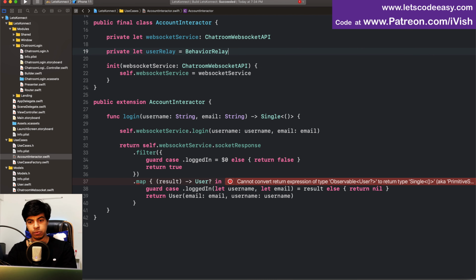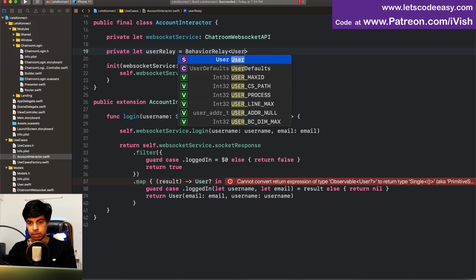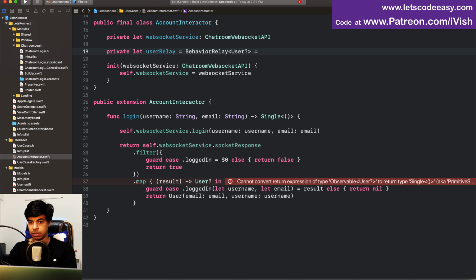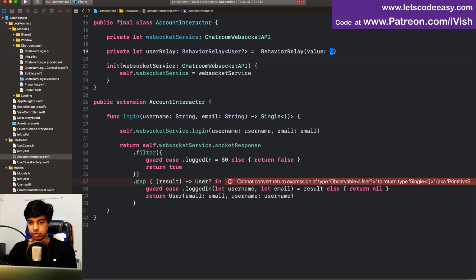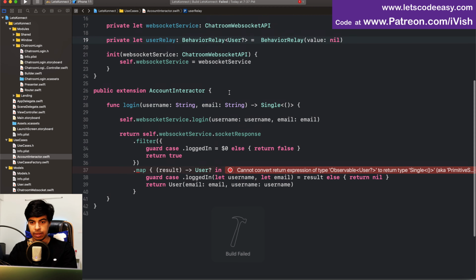In this case, I'm going to use a behavior relay because I need the history. If, let's say, I go to a new screen, it should replay back the last value which it has, which will be the logged in user information. So that's the reason I'm going to use a behavior relay instead of a publish relay. Behavior relay I need to instantiate with a nil value, and I can use this value.